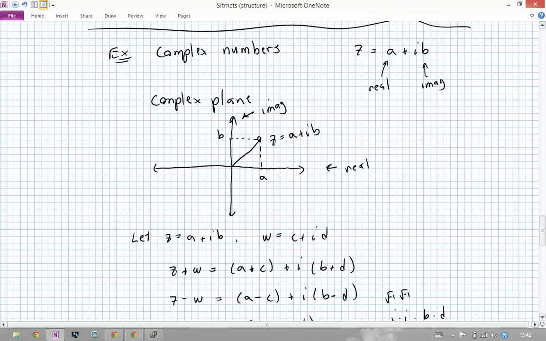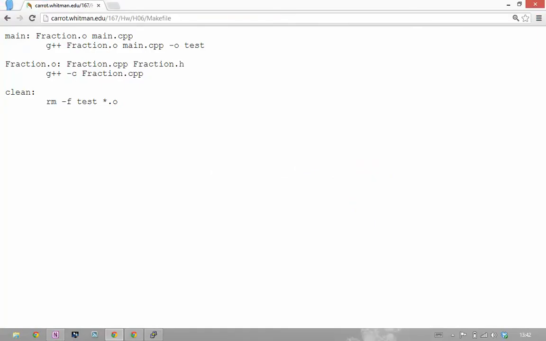So can you think of a formula for the absolute value? Yeah, the Pythagorean theorem, right? That's a right angle right there. One leg is of length A, the other leg is of length B. And so the absolute value, which will denote vertical bars, is just the square root of A squared plus B squared. So we're going to need that formula as we write the absolute value function.